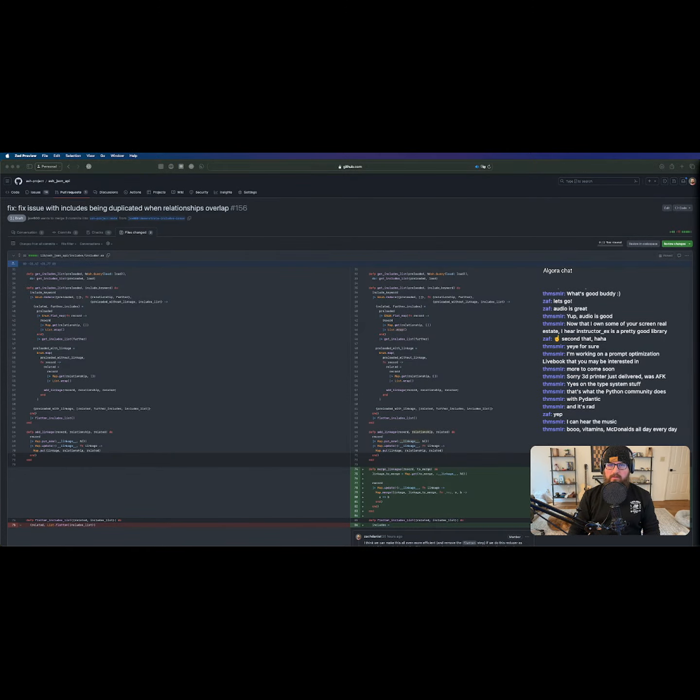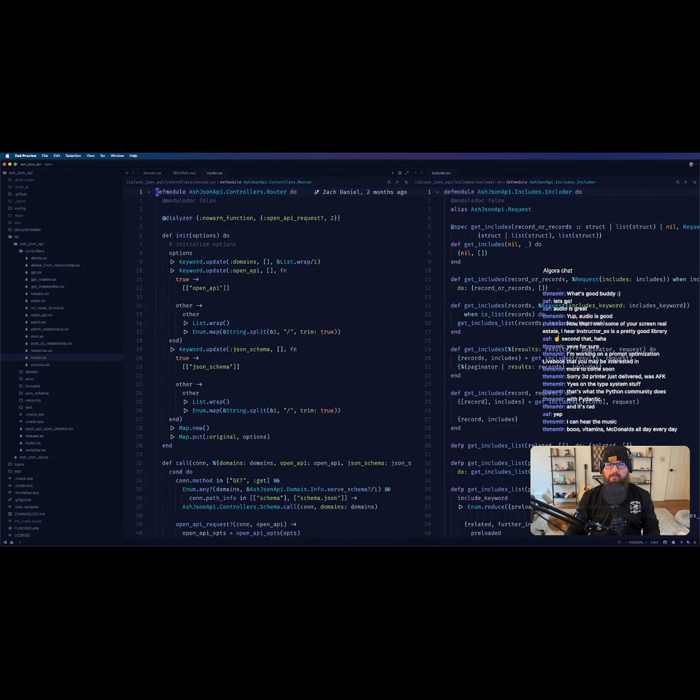So let's just, I mean, this will probably take like 10 minutes. I don't know. I'm not too worried about it. Then we can look at Igniter, which is the real exciting stuff.